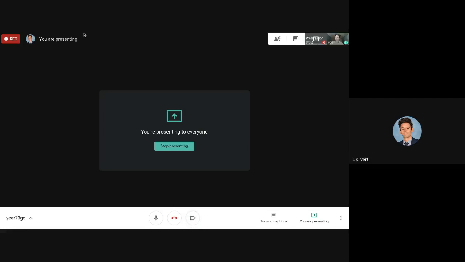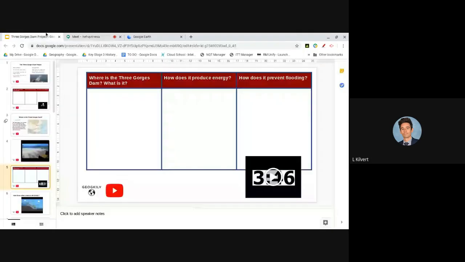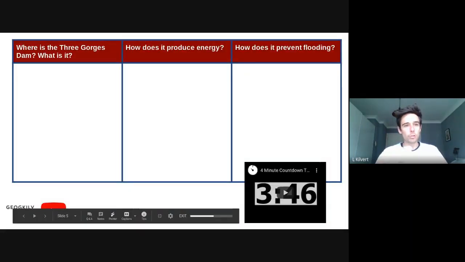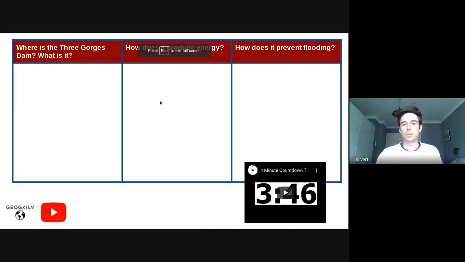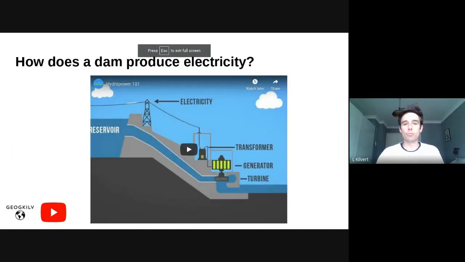Okay, superb stuff, guys. Okay, time's up. So hopefully we should have that first column filled out on our sheet, which looks at where the Three Gorges Dam is and what it is. Let's move on then. Let's see if we can start to look at how it produces electricity in the first instance. Now I'm going to show you a little video which is going to guide us through that process. Then I'll talk you through how it produces electricity.